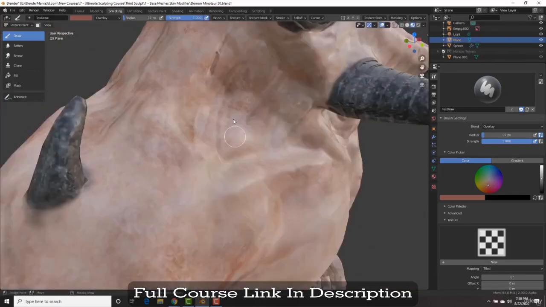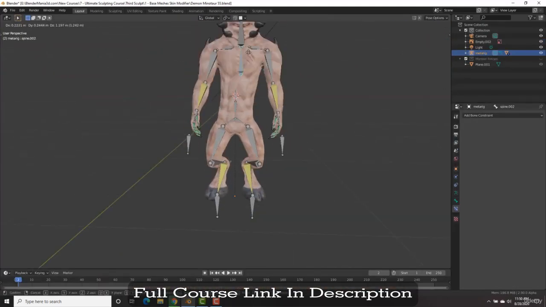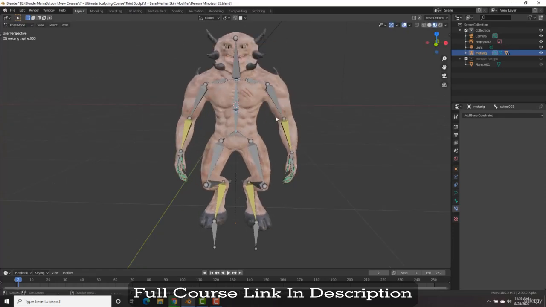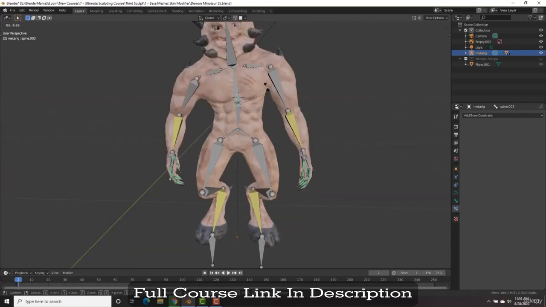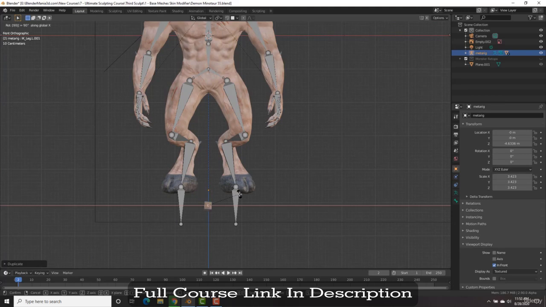Again, we are going to cover everything in this course from A to Z of sculpting. We're of course going to fully rig this character so that it is completely animatable, and then create a cool little animation at the end of this section with our demon minotaur sculpt.